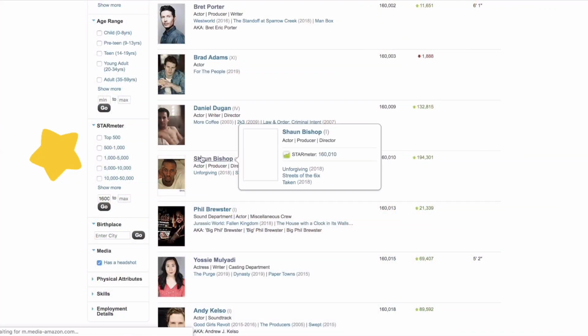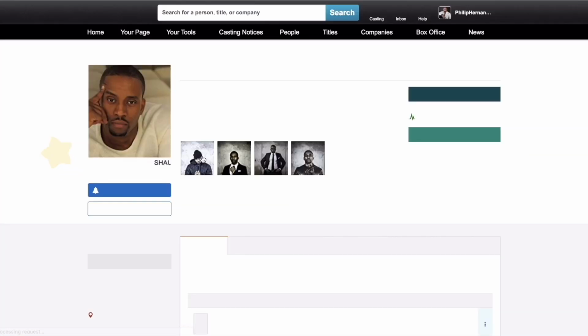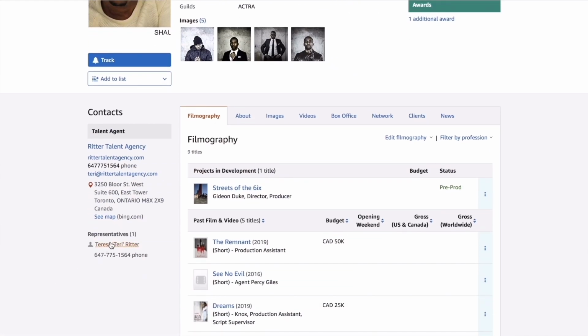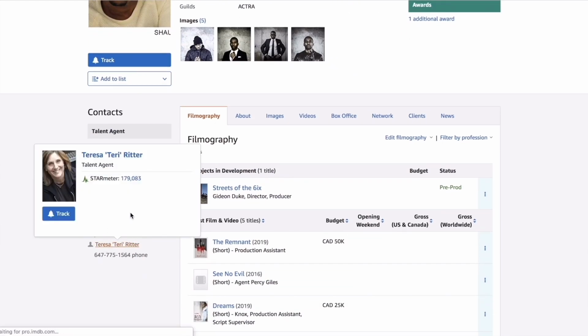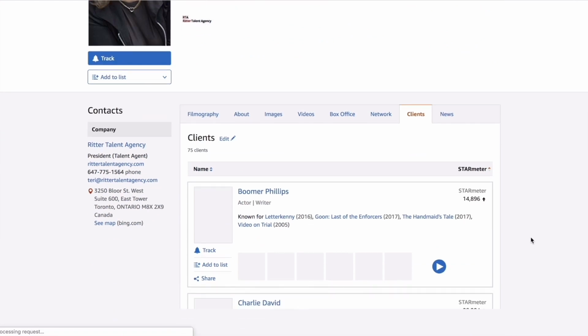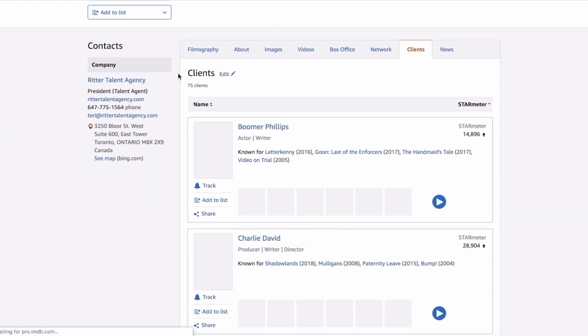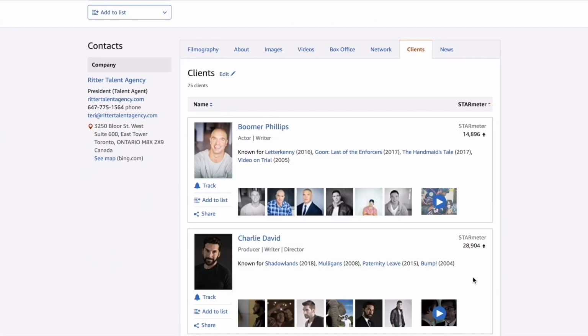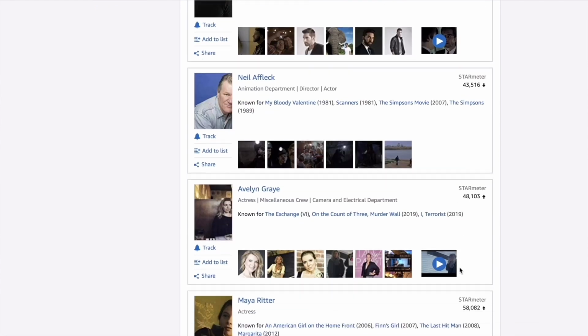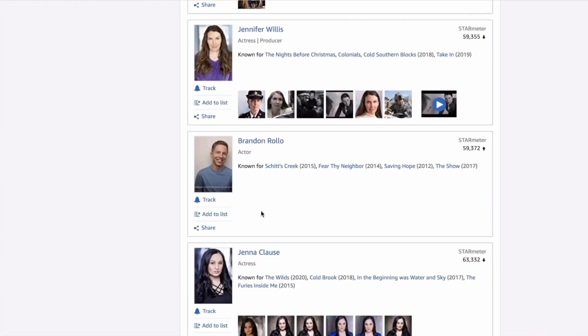You can look for a new agent or manager in a few ways on IMDb Pro. First, you can ask yourself what your star meter is. Then, find actors with a slightly better ranking than you and look at who is representing them. Now, when you find their agent or manager, first make sure that they're in your location. It's not going to help you if you're in LA and they're in Toronto. And do they even represent clients at your level?